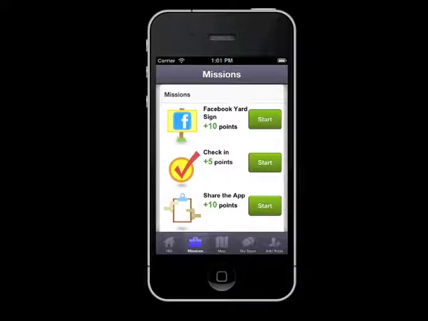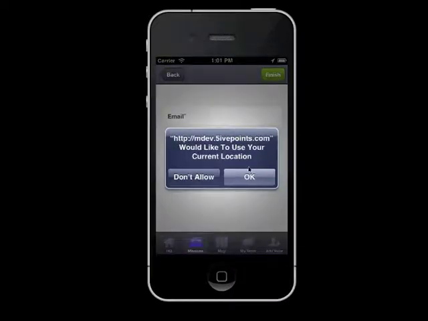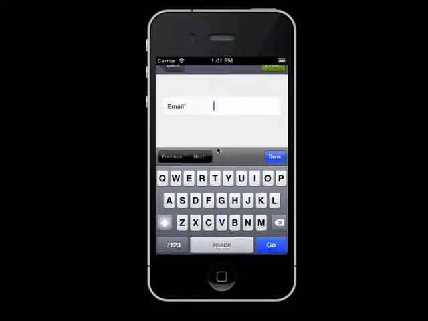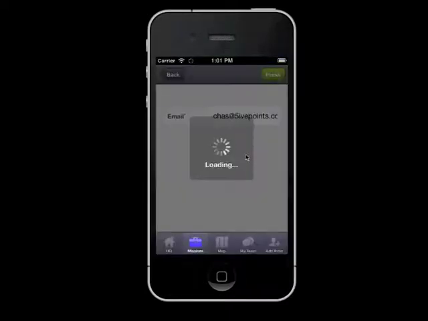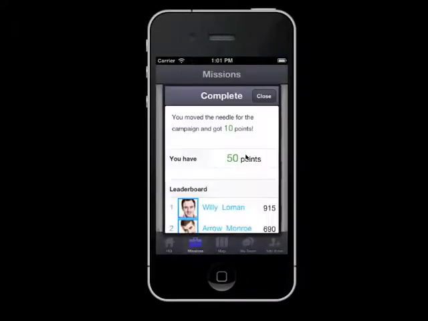This mission allows you to invite anyone you know or meet to join the campaign. So please feel free to share the app with anyone you think would love to learn more about the campaign or get involved and become a supporter. All you have to do is get their email, put it in, and hit finish. And once you hit the finish button, you'll see the complete screen.